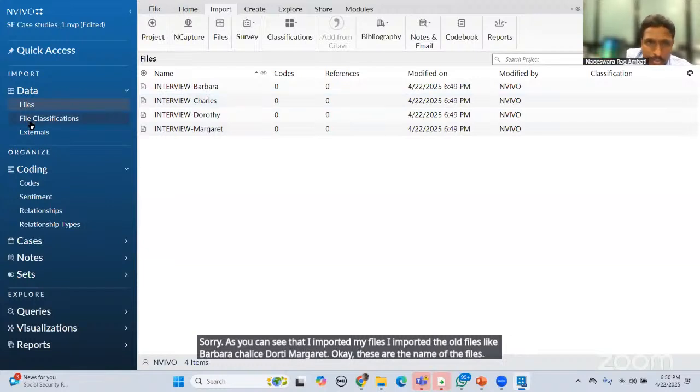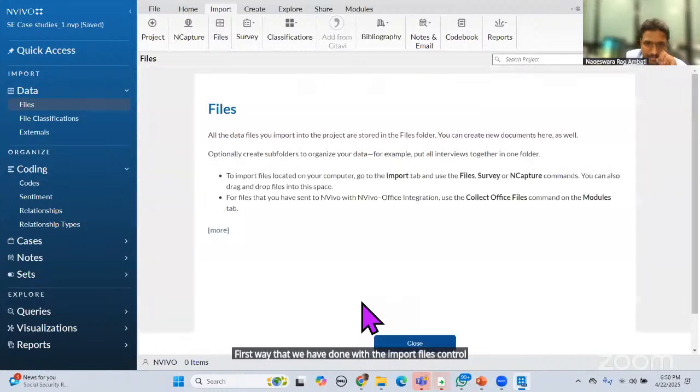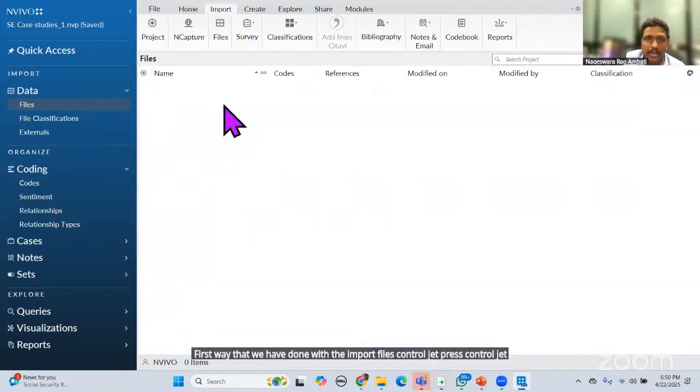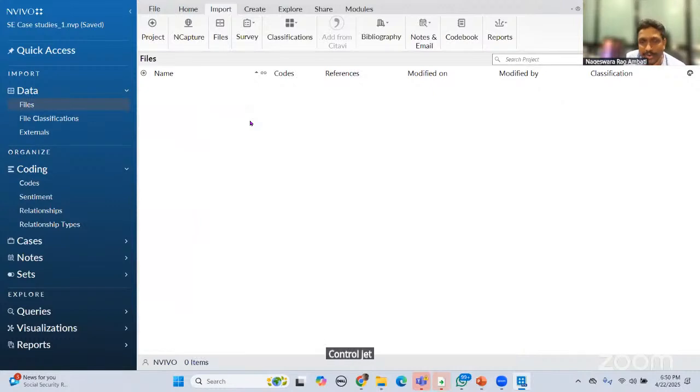I'll show you one more way. The first way is what we have done with the import files. Now press Control Z. I hope you have seen that. Control Z means I just went back. I deleted my files here.